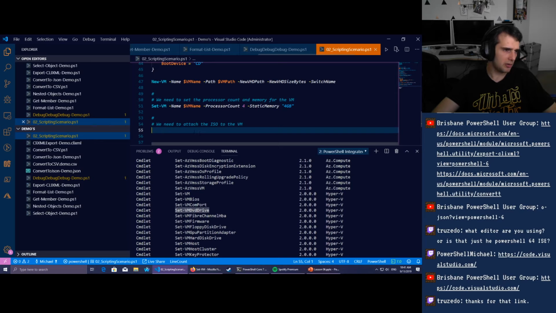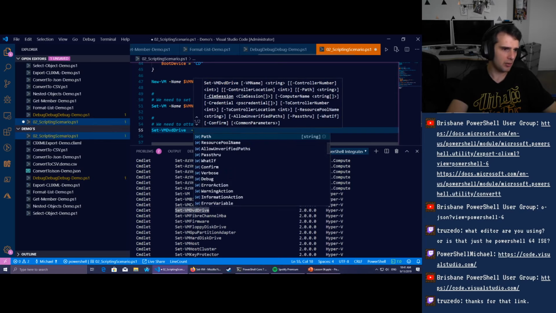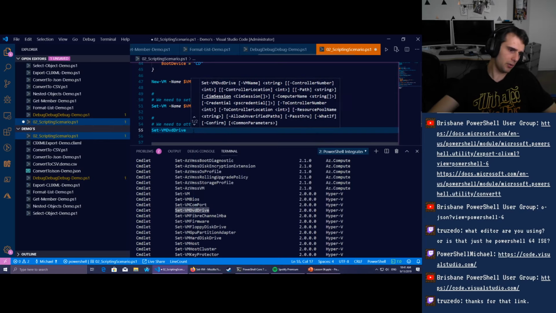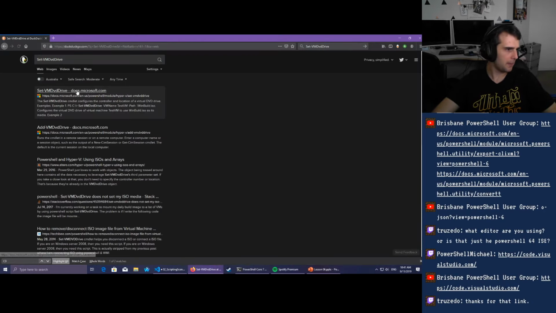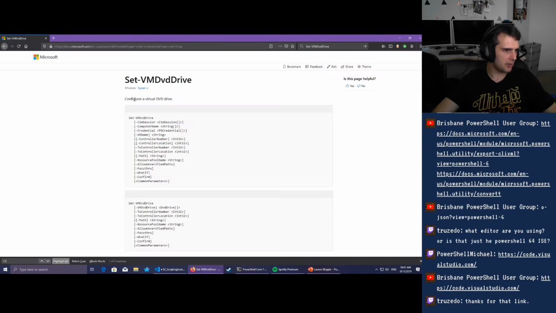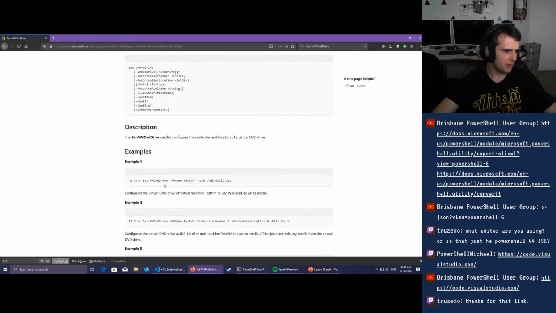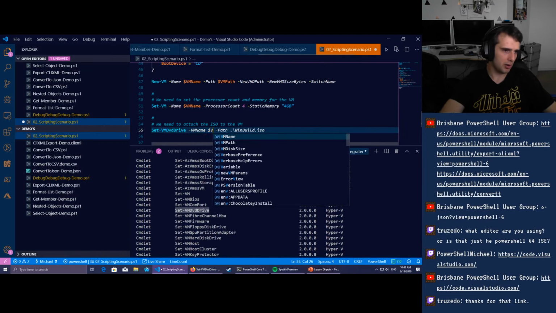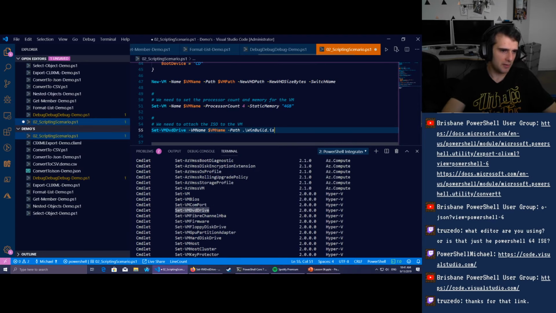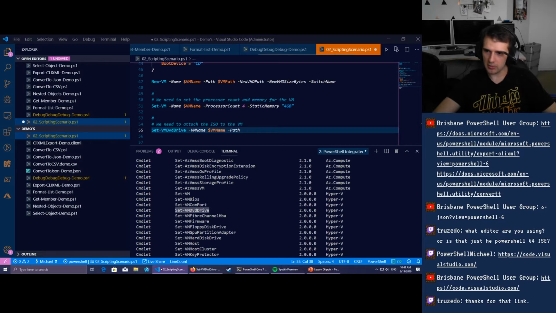So now we need to set the VM DVD drive. Let's have a look at what we actually need to do. Set configures the virtual DVD drive. Okay, sweet. Set VM. So we need to specify the VM and then we specify the path. Oh, that's super easy. So essentially we can grab that, go VM name, and then specify the path. We can grab that copy, which is complete.